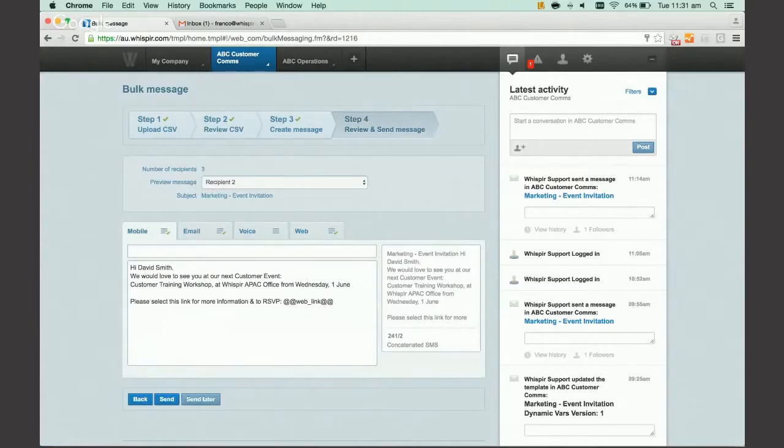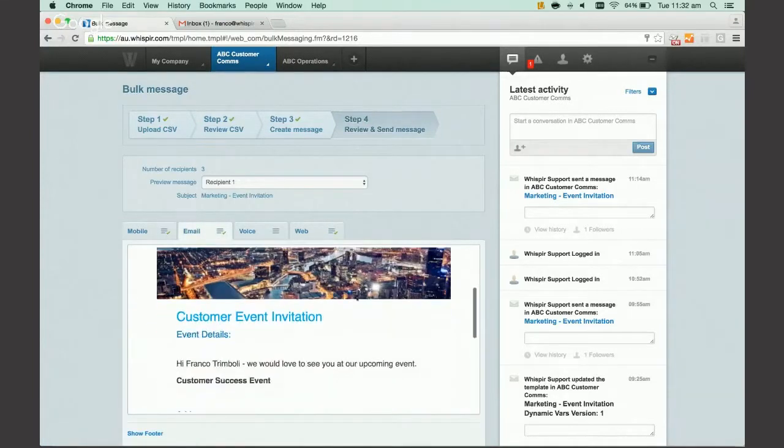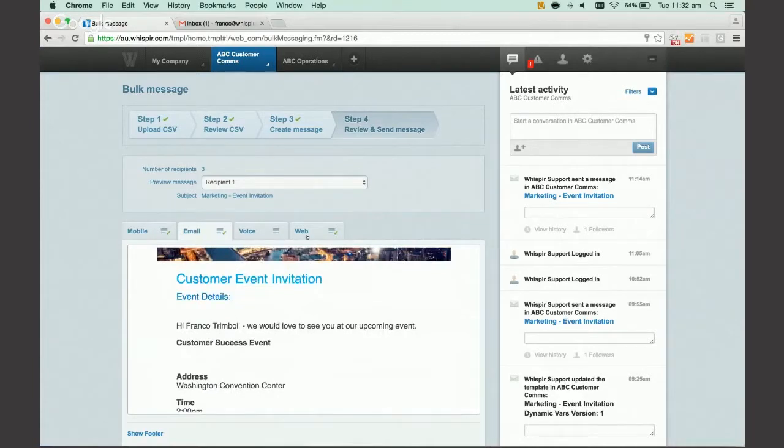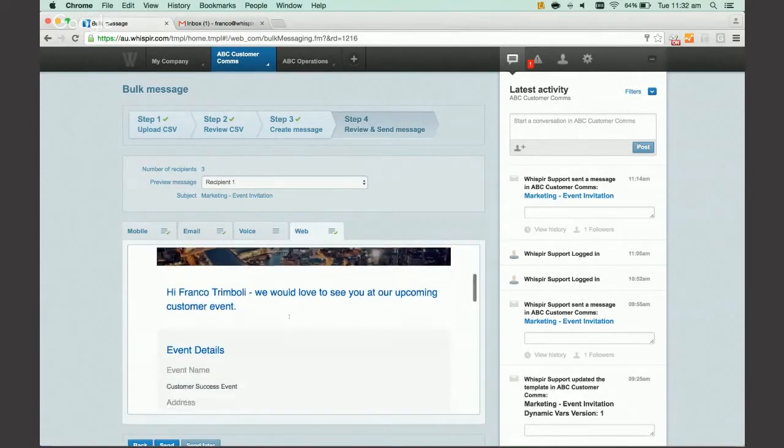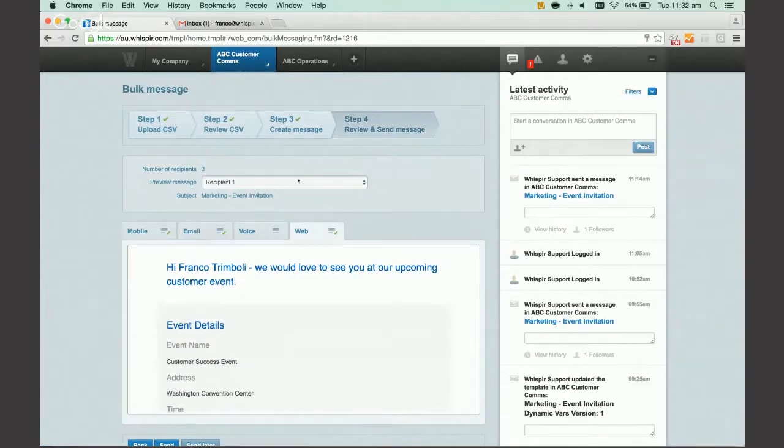So you can see here the names change, the dates change, and in addition to that, the actual names of the events and the locations change as well. And the great thing about this is that it populates across all channels. So I can see that within my email, and I can see that within my web contents as well. Hi, Franco Trimboli, and so on and so forth.